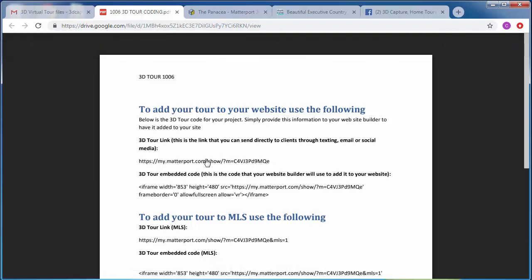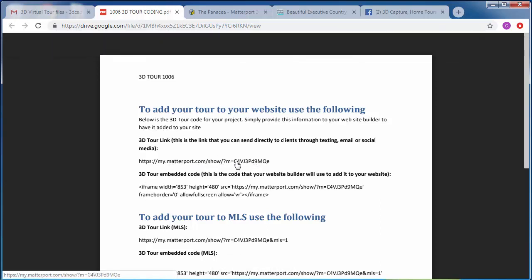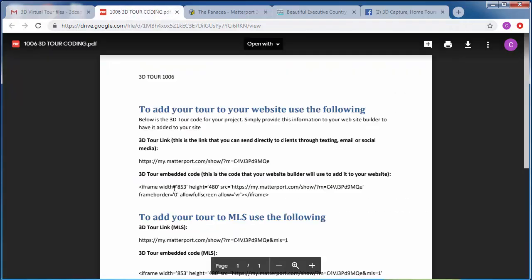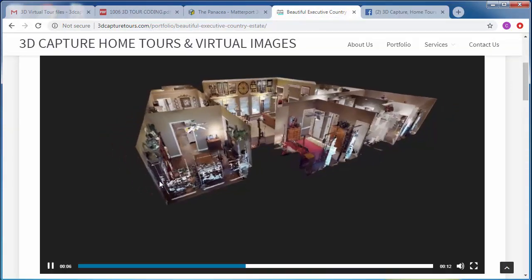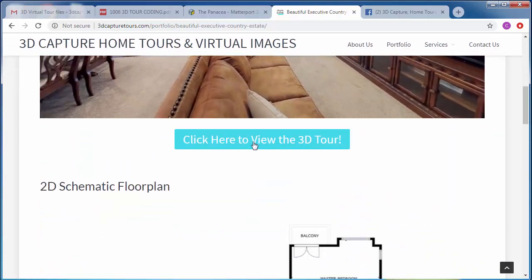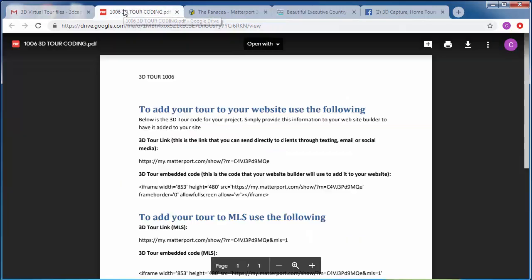This is the direct link that we were just looking at. So this right here is the direct tour link, which was also in the email that we were just looking at. Same thing. And if you copy and paste that into Facebook or onto your website, you can add this to a button, and it'll automatically go to that. That's kind of what we've got on ours. So if we click on this and we come down here, it says click here to view the 3D tour. If you click there, it'll take you right to the tour. So that's something you can do with the coding. You can copy that into a button or whatnot.